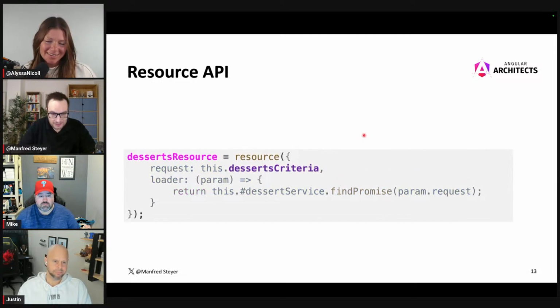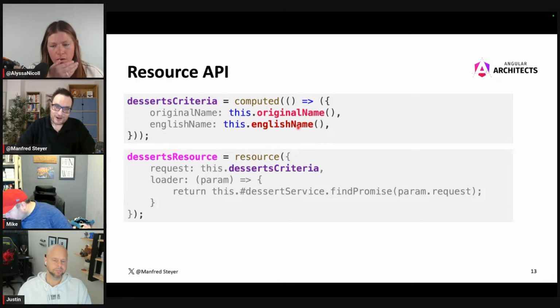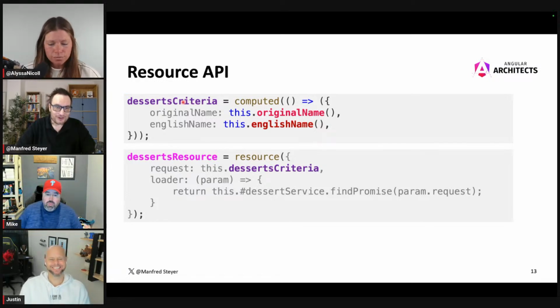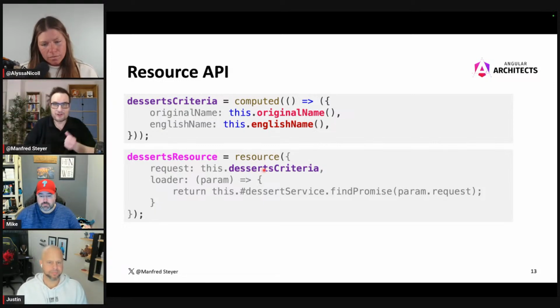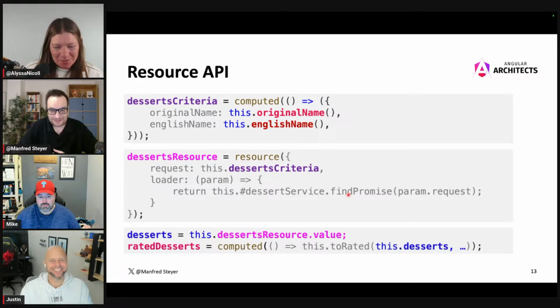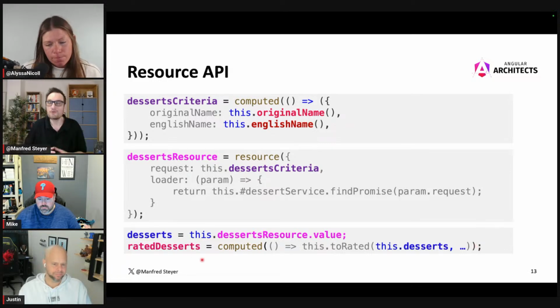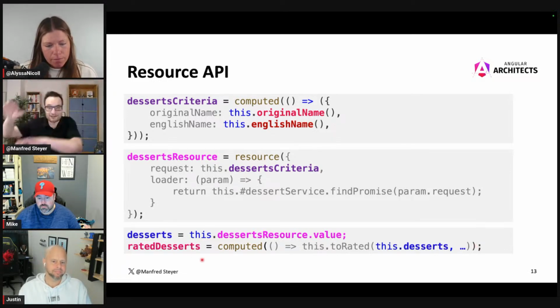Before I show you this, let's have a look at the marble run here. We have our desserts criteria, which consists of the light red and dark red marble, and these criteria go into my resource here. It's flowing in. The resource is acting a bit like the Duracell rabbit. You know him or her? I have not checked. It is fetching some data, and then the data comes out via the value property, and then the value property goes into computed, and so we get out our rated desserts. This really shows nicely the whole transformation within the marble run.